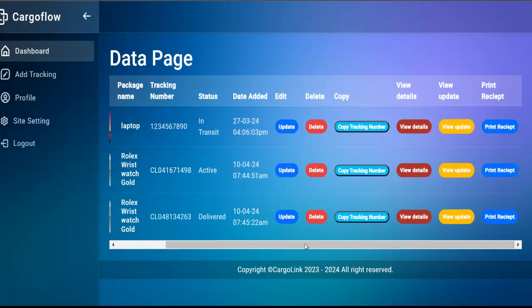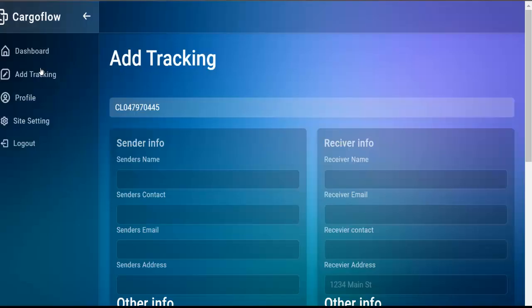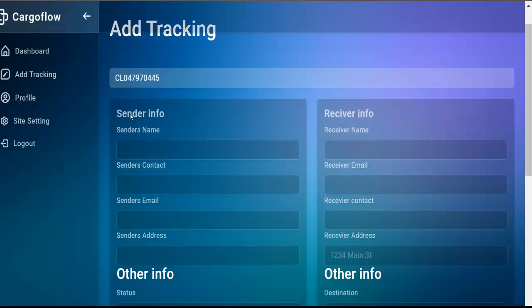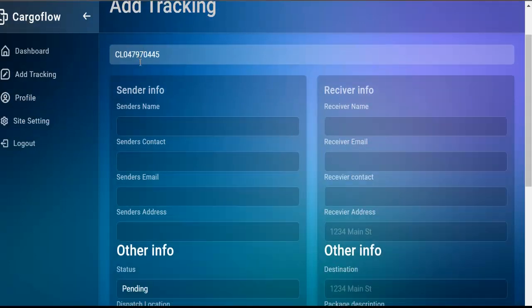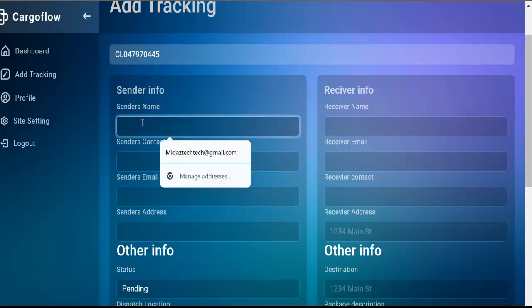Okay, so let's go and let's create a new tracking ID and let's see the process. Perfect. Now this is my track ID that it has already been generated for me. Okay, so it looks like an actual track ID. So let's go. We're going to come here. We're going to put in sender's name.